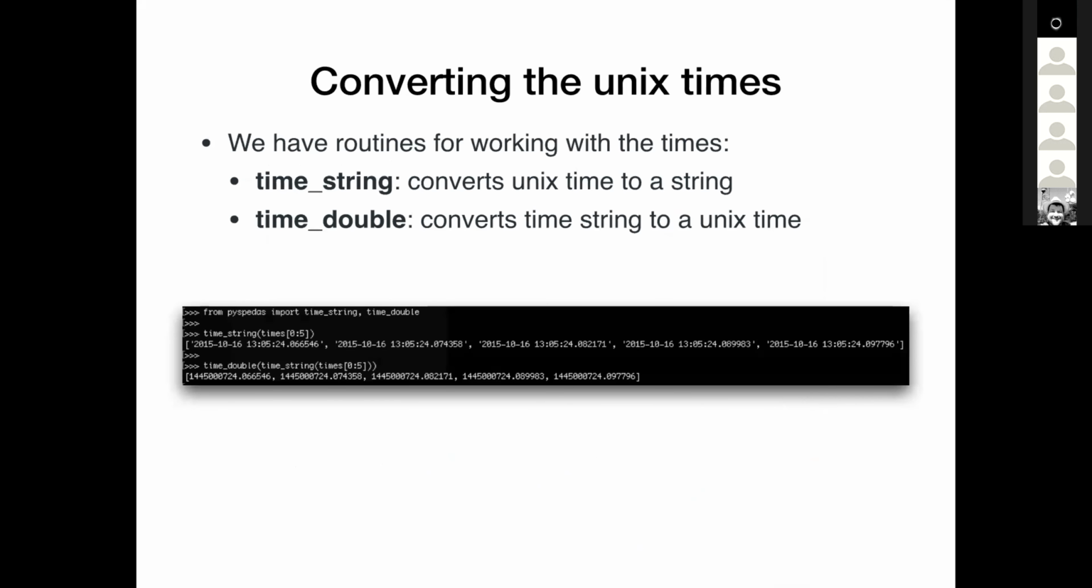And so we need tools to actually work with those Unix times. So we have a function called time_string, which converts the Unix time to a string. And we have time_double, which converts the string back to a Unix time. A user also contributed time_datetime, which converts it to datetime objects.